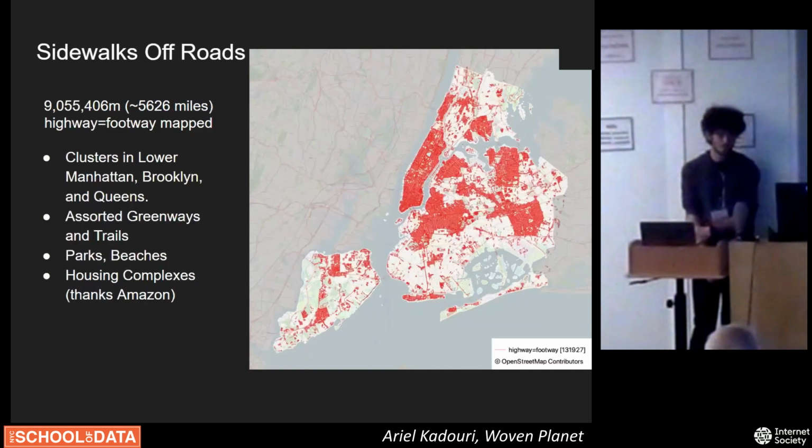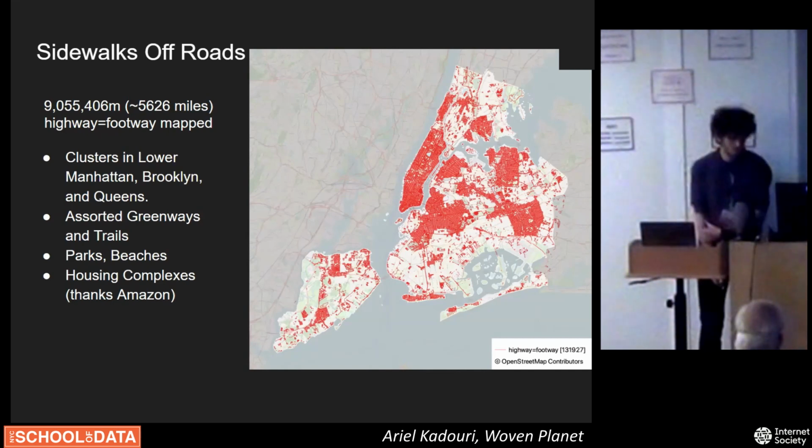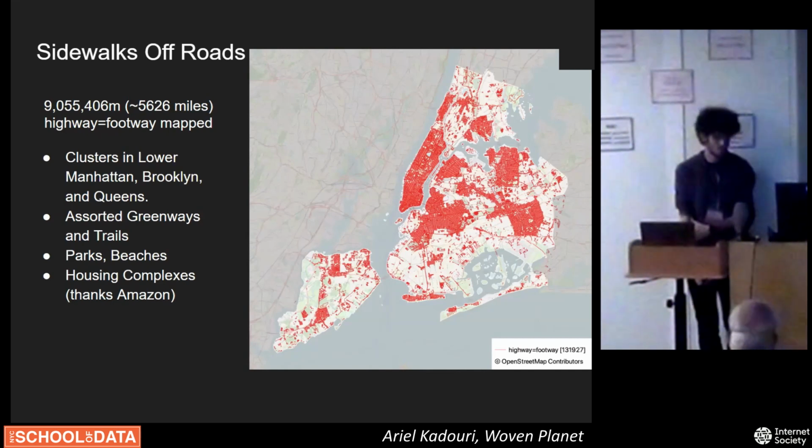Sidewalks off of roads, mapped as their own lines, are way more spread out. I ran this query maybe a month ago. A lot of trails within housing complexes are mapped by Amazon. Amazon uses OpenStreetMap for their delivery vehicles, which helps them more in rural areas where you just don't know where driveways might be when they're on the side of a highway. But they've also mapped some sidewalks in the city.